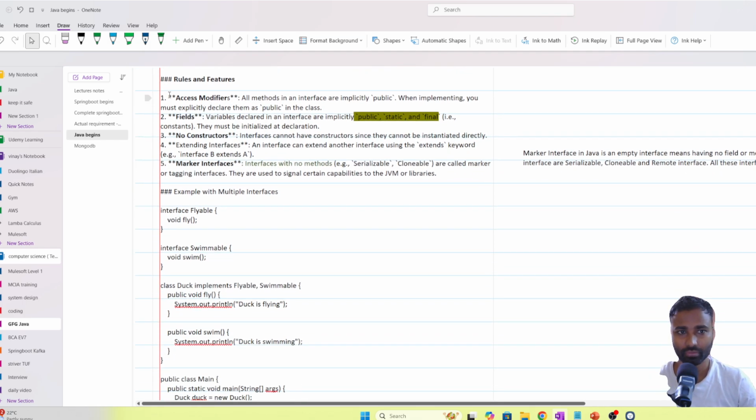Okay, rules and features. Let's see: access modifiers, fields, no constructor, marker interface. All the methods should be public, fields should be public, static and final. No constructor: an interface cannot be instantiated and cannot have a constructor.